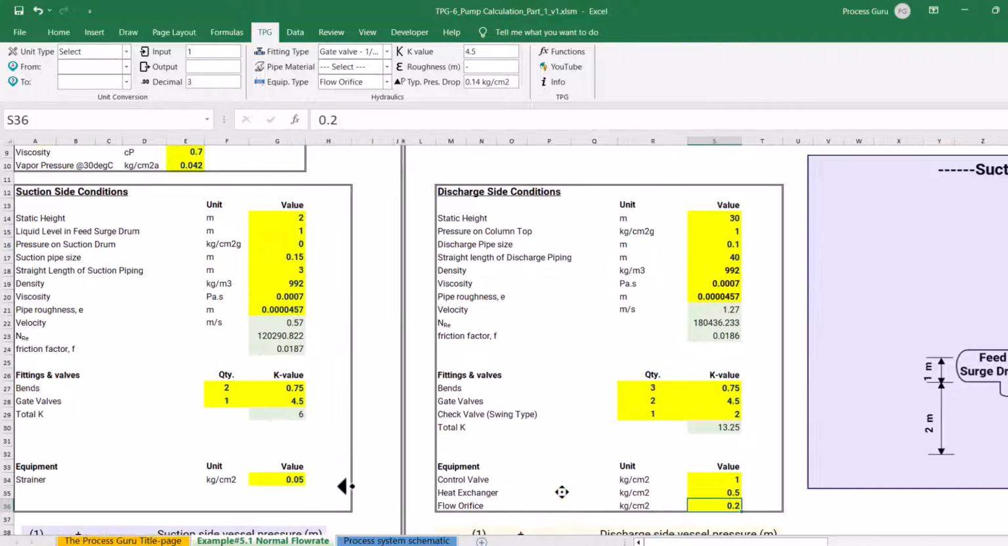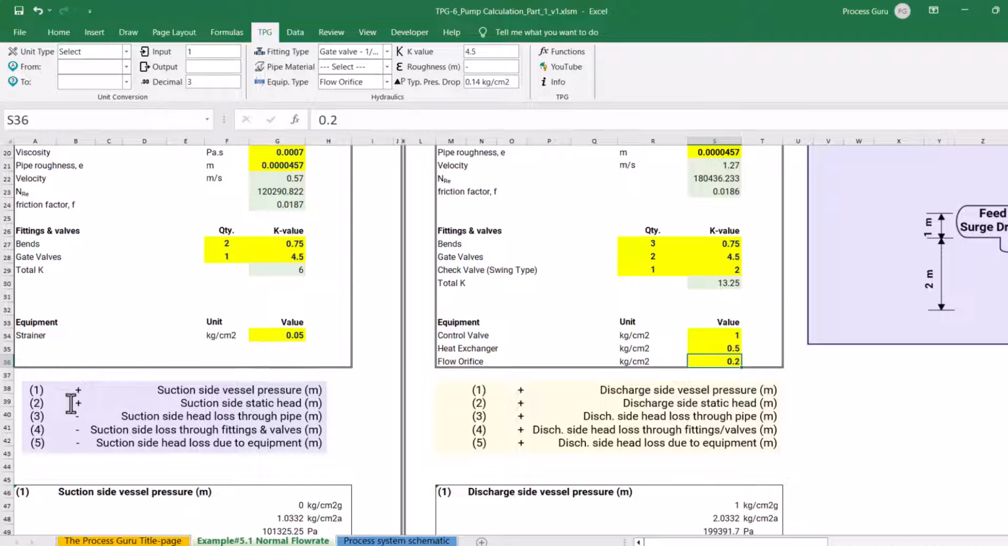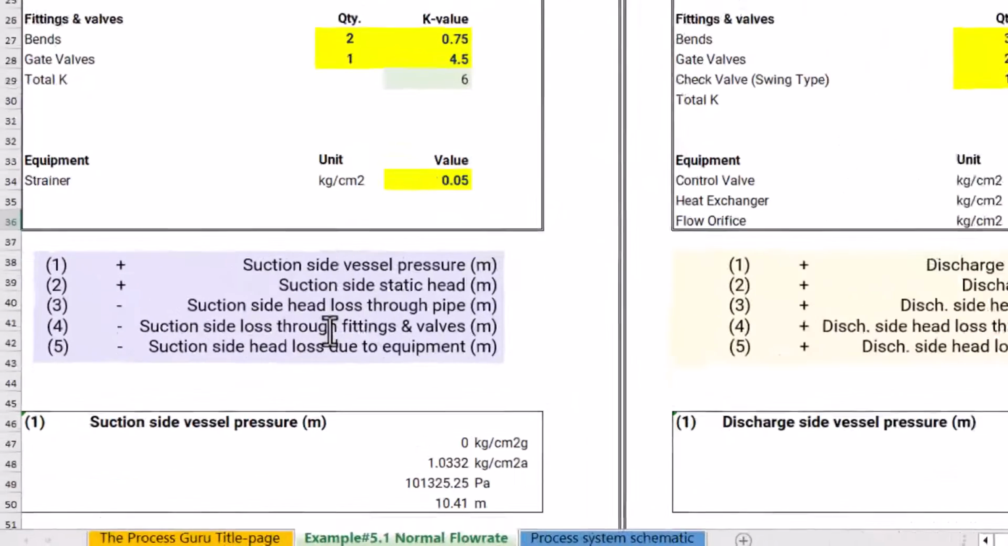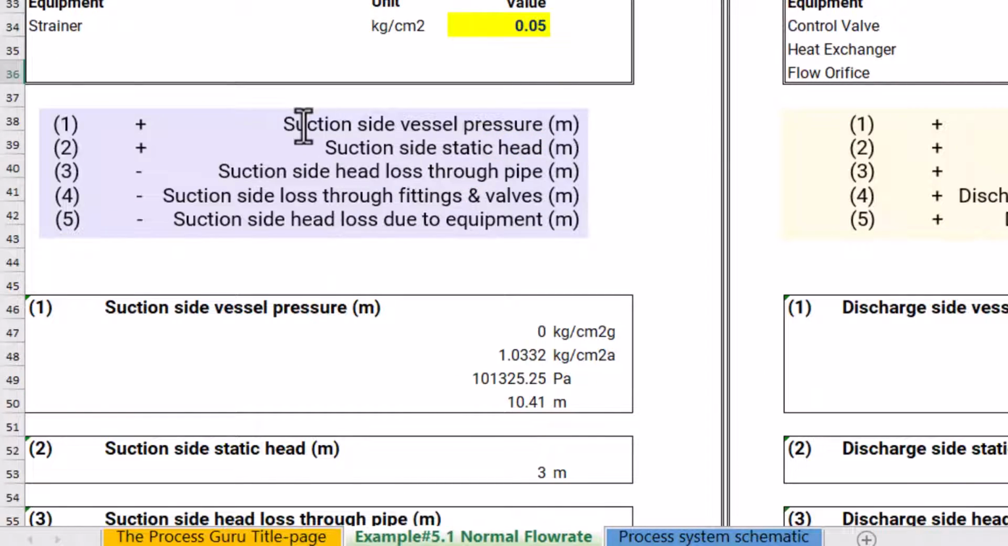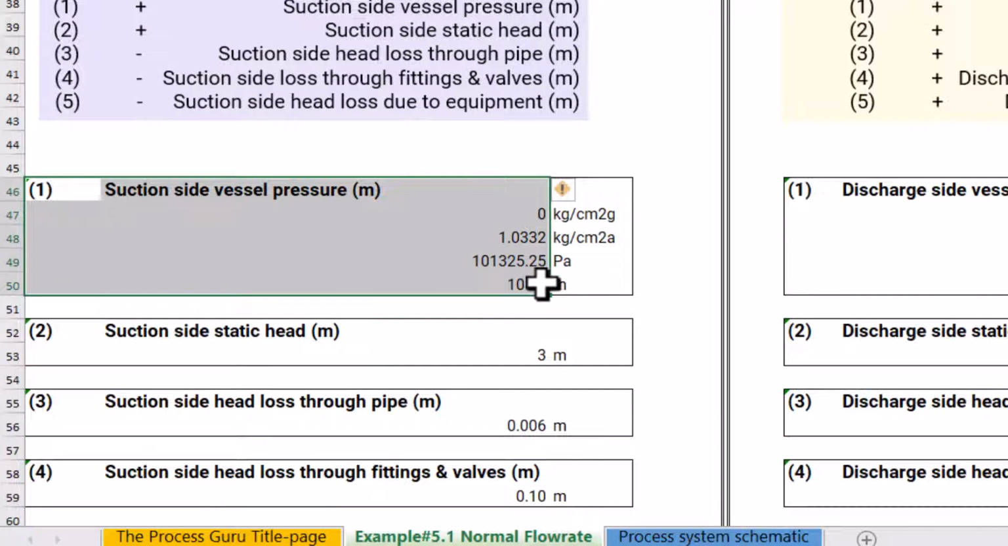Once you are ready with these two things, the calculations are much easier. Now first we will do the calculation on the suction side. On the suction side, different calculation components are there as we discussed earlier, and for each calculation component, we have a dedicated box where we have done the calculation.